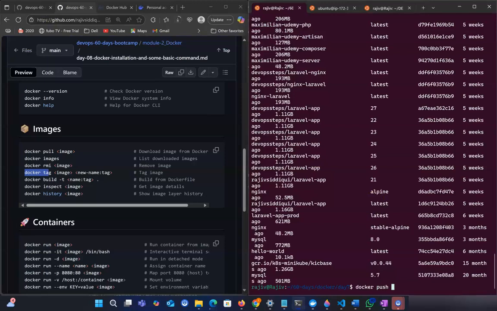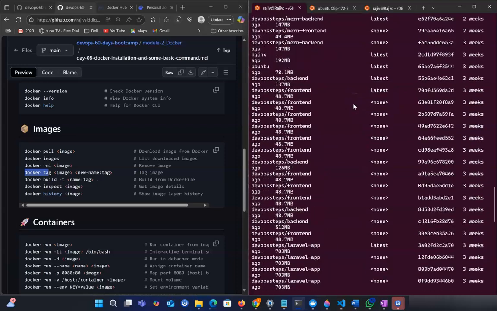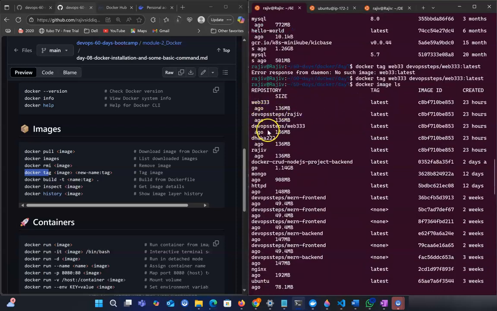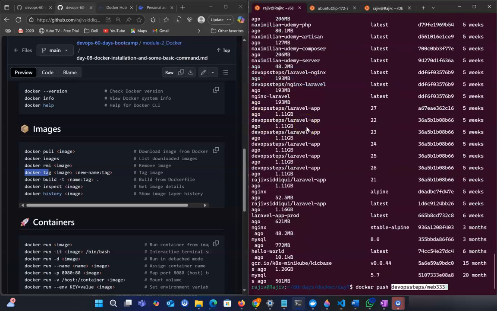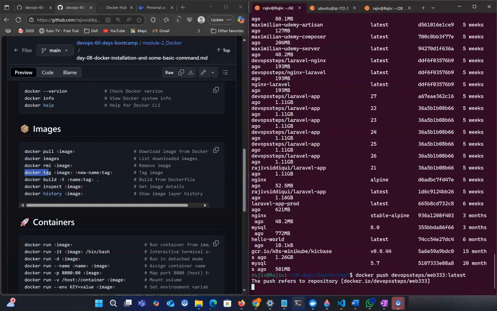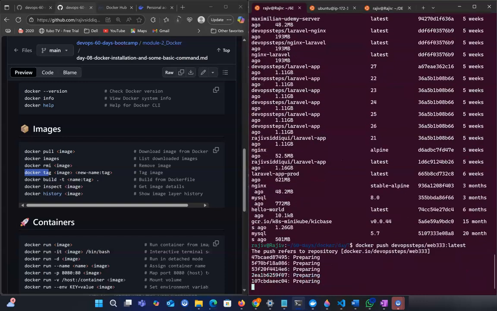For pull, we download an image to a local PC, and for uploading we use docker push. So docker push, then the image name, which is DevOps Steps/web33, or you can just go there and copy and paste. It also mentions the tag. You can see it's preparing and uploading the file. You need to wait, and it depends on your internet speed. So wait a few seconds.